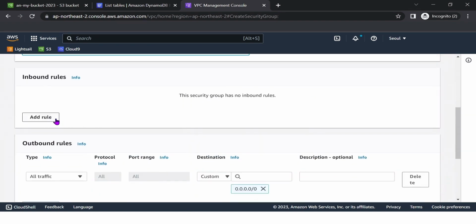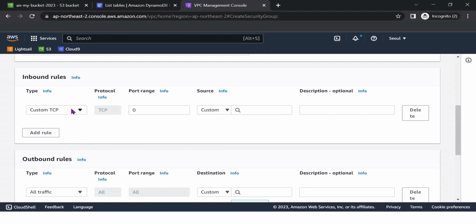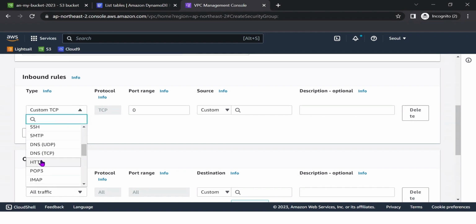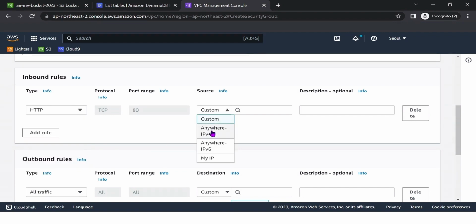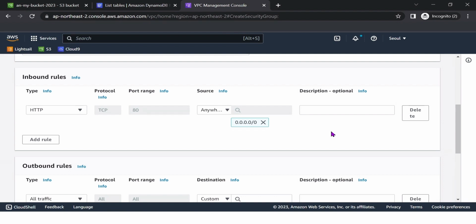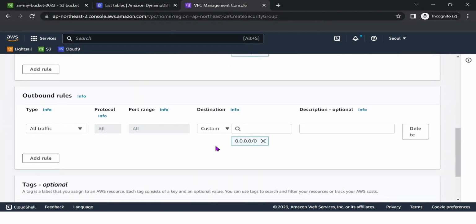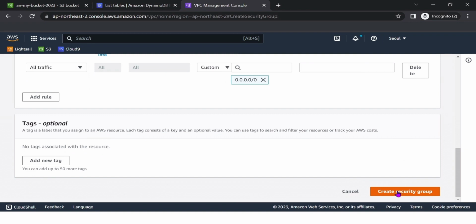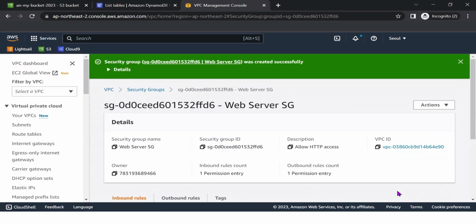Under the inbound rules, choose Add Rule. The type is HTTP, and the source is traffic coming from anywhere. Scroll to the bottom of the screen and choose Create Security Group. The security group is now successfully created. When we launch an EC2 instance in the next task, we're going to associate this security group with the EC2 instance. Moving on to the next task.